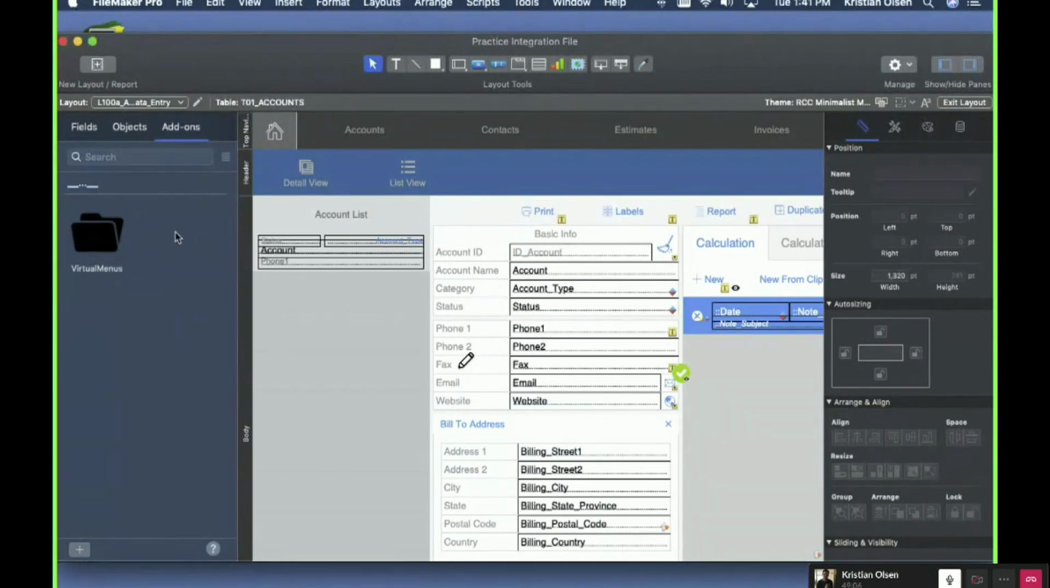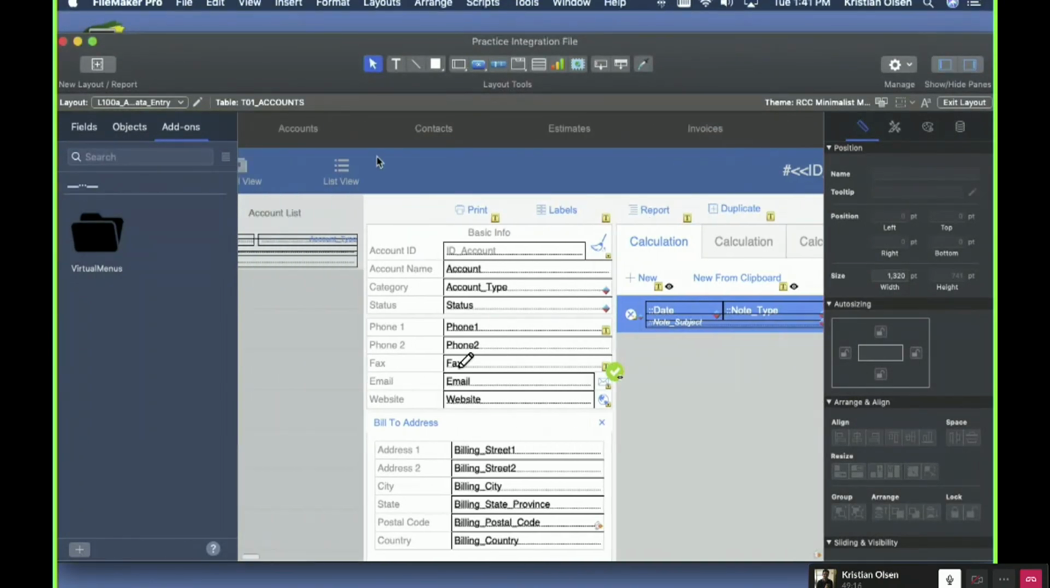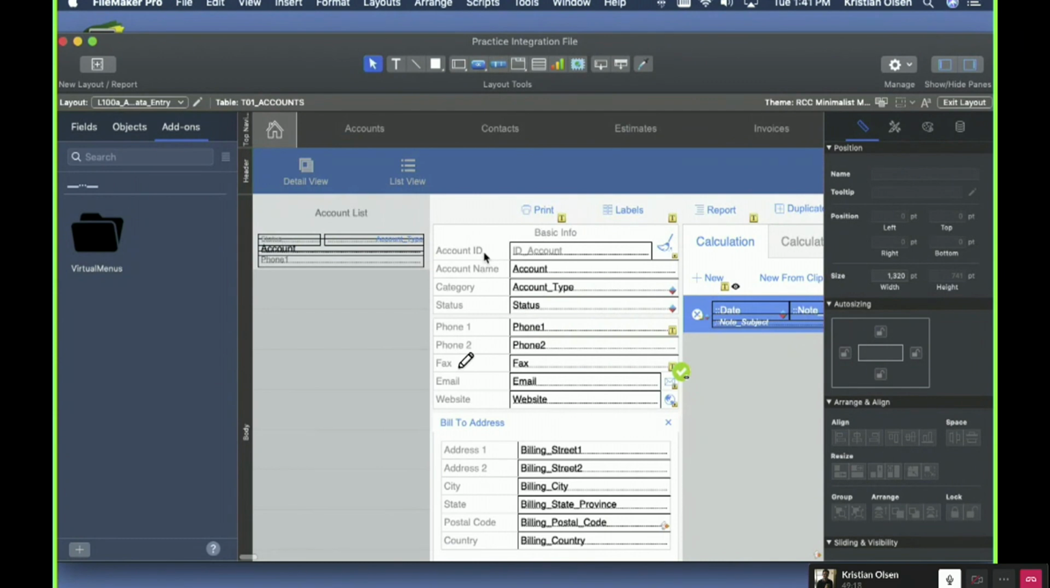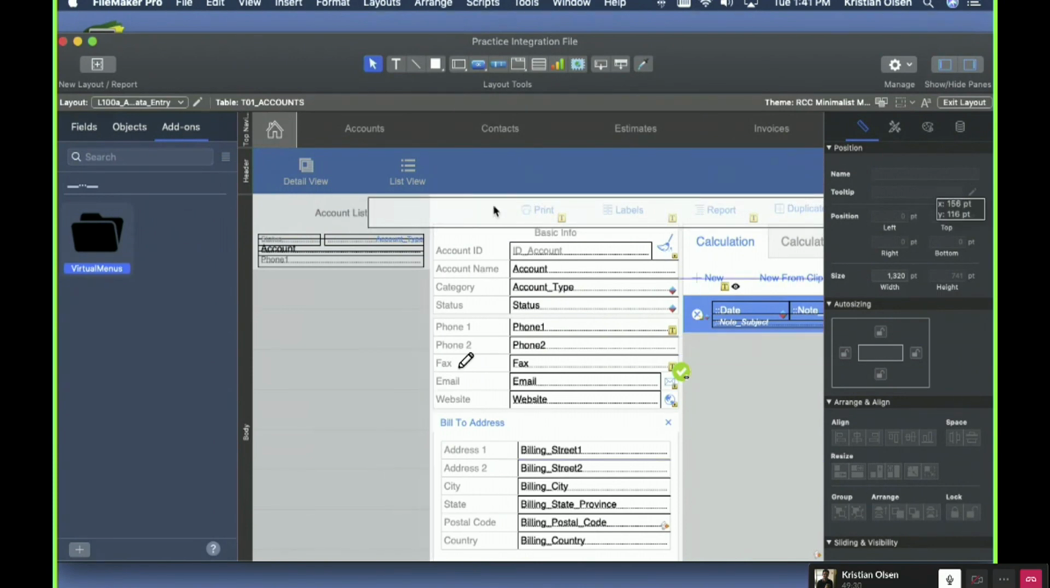So this next part is going to feel weird, but it shouldn't. When you go to add layout objects, it can be a button bar, a button, a portal, or tabs. You click on the object that you want and you position it where you want on screen, and it adds that element to your layout. We're going to do the same thing, but it's new. Over here in the panel, I have the add-on, the virtual menus. I'm going to drag this on screen, and I'm going to position it.